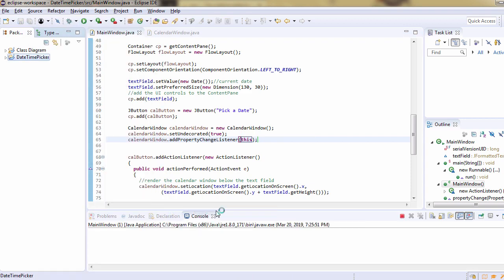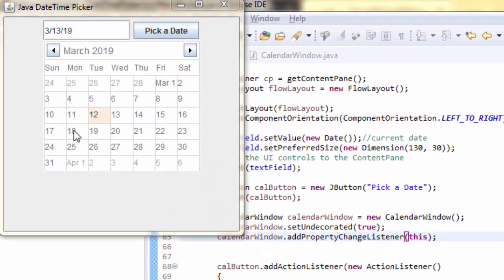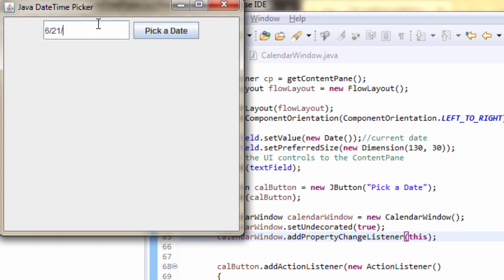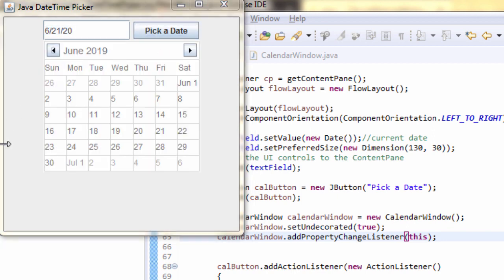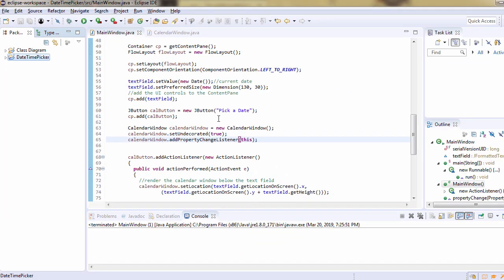Now let's run the application. When we select a calendar date by double-clicking on it, the date appears in the text field. Note that when we click just once on a calendar cell, nothing happens. But if we change the calendar date in the text field and open the calendar, the newly typed date is not selected. Let's change that.